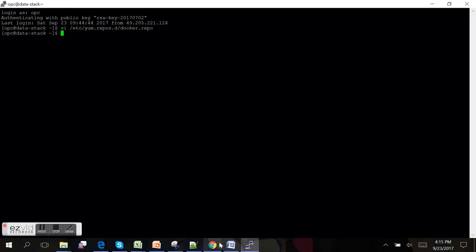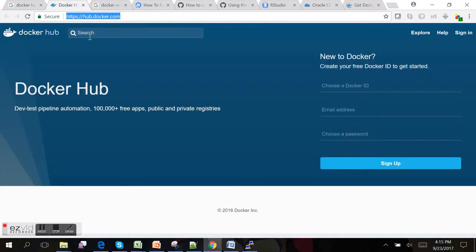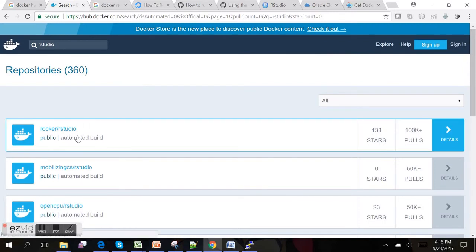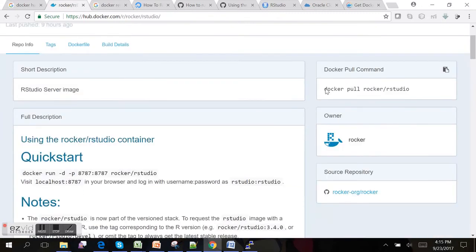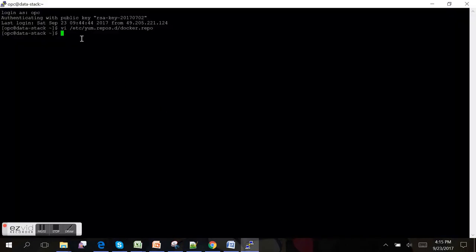Now we have to install the Rstudio. For that you have to go to the Docker Hub. This is the Docker Hub URL, hub.docker.com. You can type Rstudio. You can get it, this is your Rstudio Docker image. If you want to know the details of it, go and click on the details page. Once Docker is installed, this is how you have to give the command.